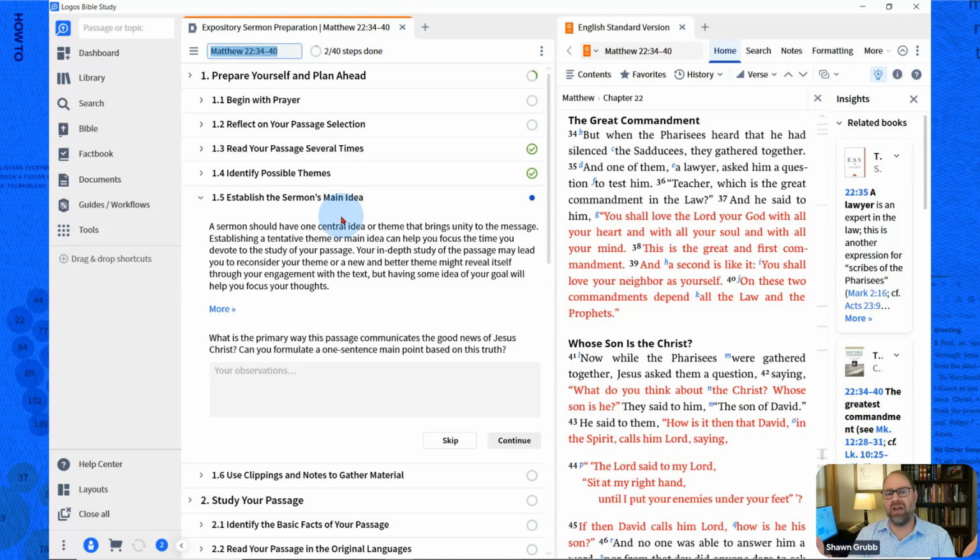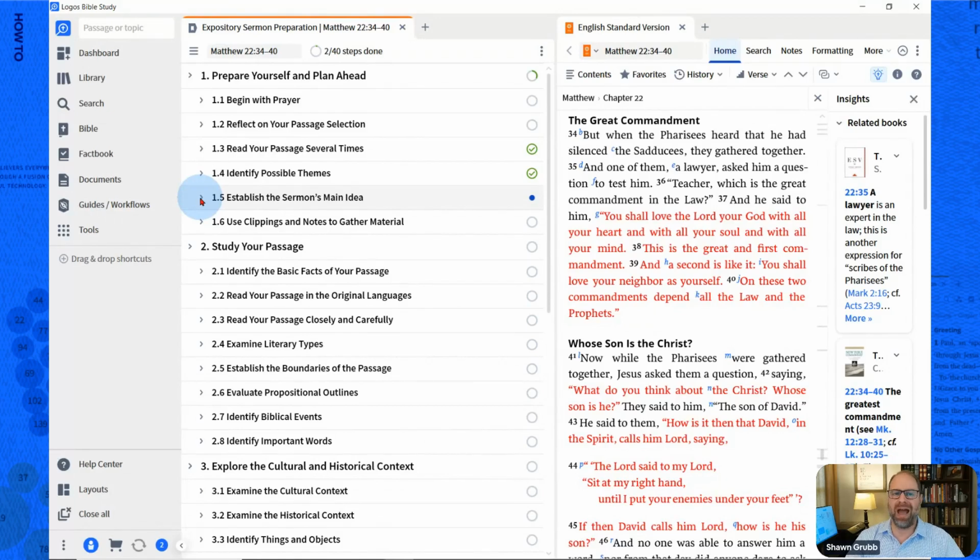You've identified some possible themes. Now you probably are ready to at least take a stab at coming up with what the passage communicates, the good news, or a one sentence main point based on the truth, something like that. It's going to be saved to your notes and so forth. But remember, this is going to be just a rough draft because you're going to amend this later. Why? Well, because you really haven't studied the passage in depth.